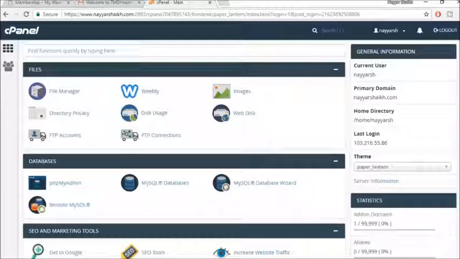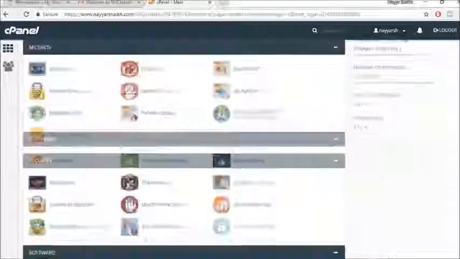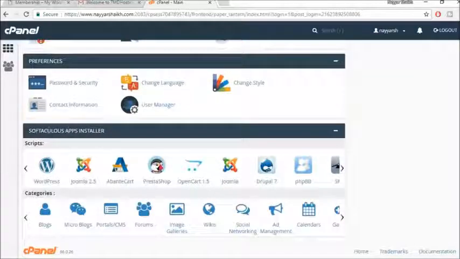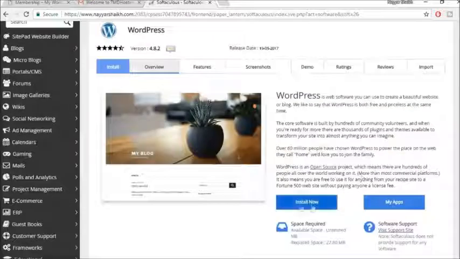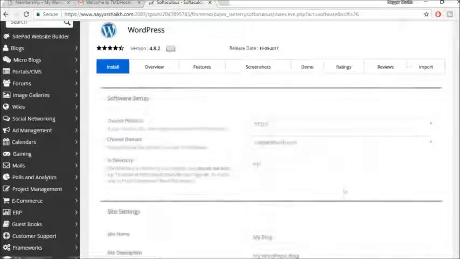Now this is the cPanel. Most of the companies have a similar cPanel. What you have to do is go to the bottom under Softaculous or App Installer. You'll see the first option is WordPress. So click on WordPress, because now we want to install WordPress on the domain name which we selected. Now click on install now.